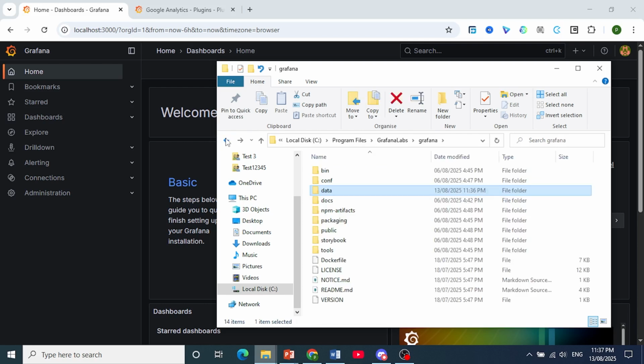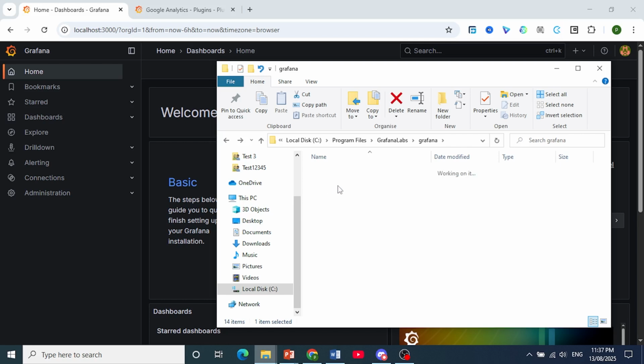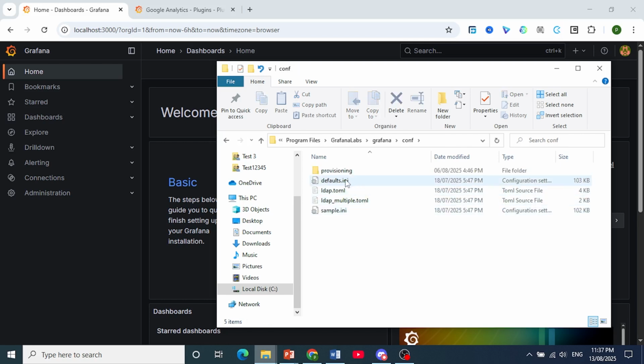And now what I want you to also go ahead and back up. So we can come back here. So we have plugin data, we have the database, and now we need to back up the configuration file. So click here on a configuration folder, this one, and I want you to go ahead and back up this one right here, defaults.ini and sample.ini. These are the configuration settings.